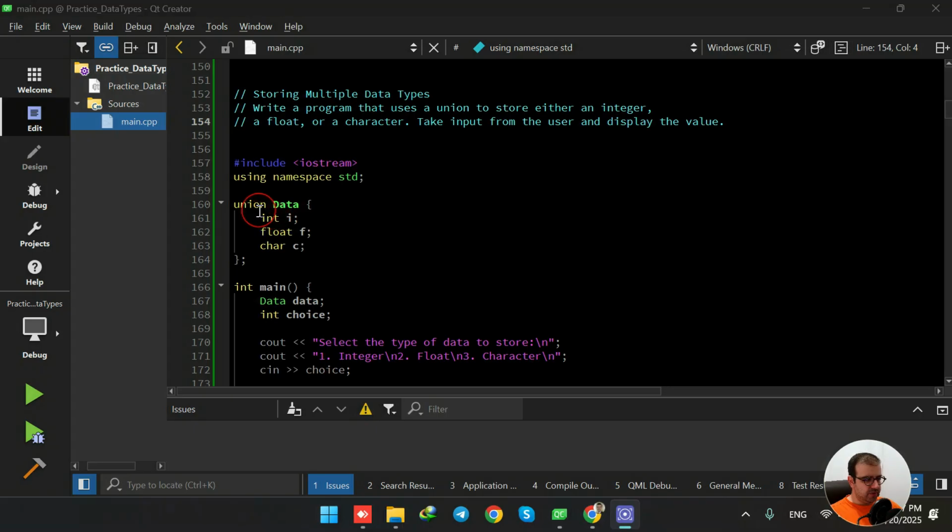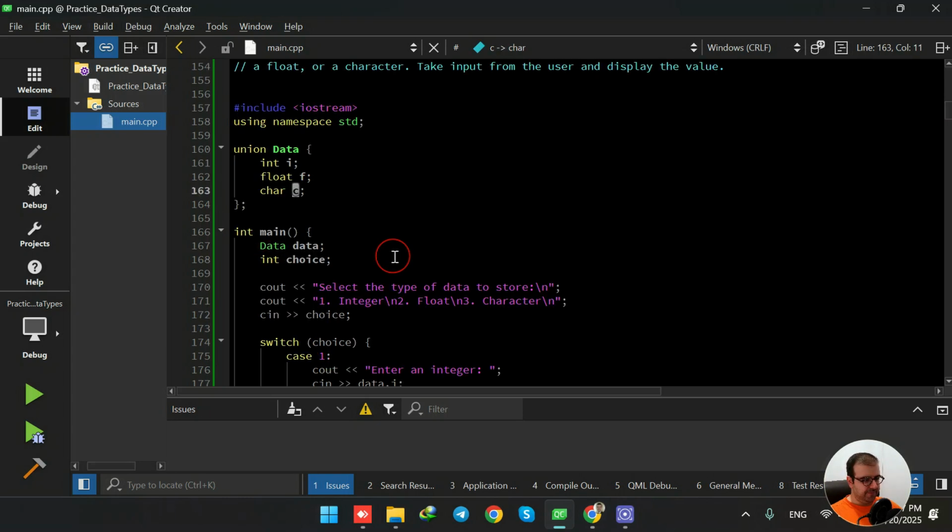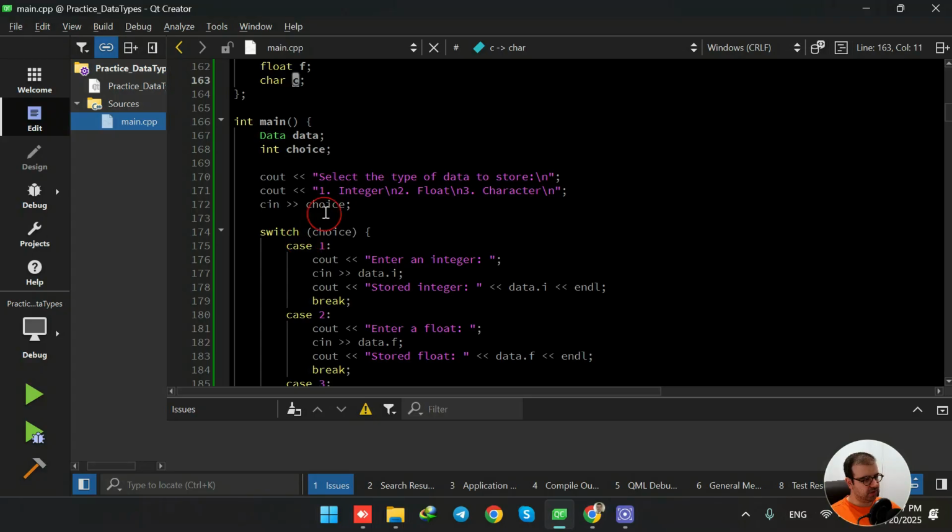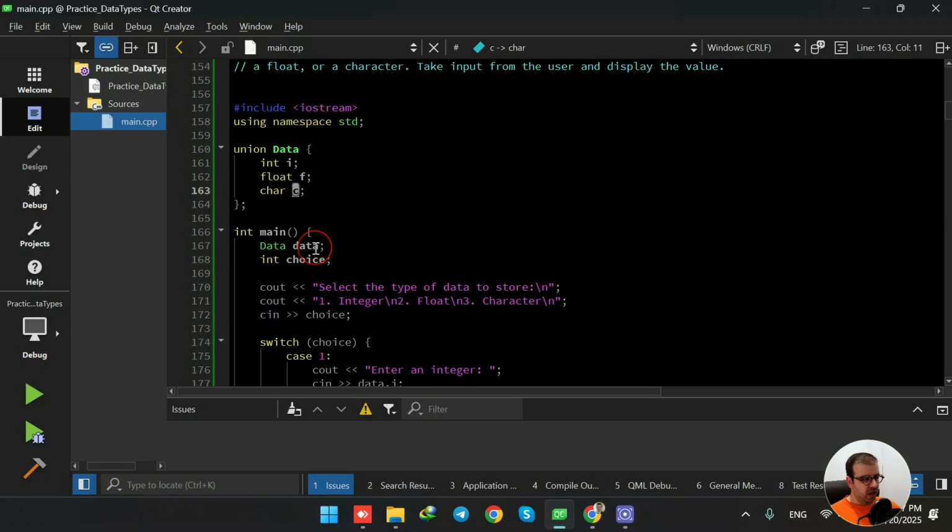Here is my union. Using the union keyword, I'm declaring a union called data. And there are three variables inside my union. One integer called i, one float called f, and one character called c. In my main function here, I'm having an object being created from this union. So the object is called data. This is used to access whatever is stored in this union, okay?